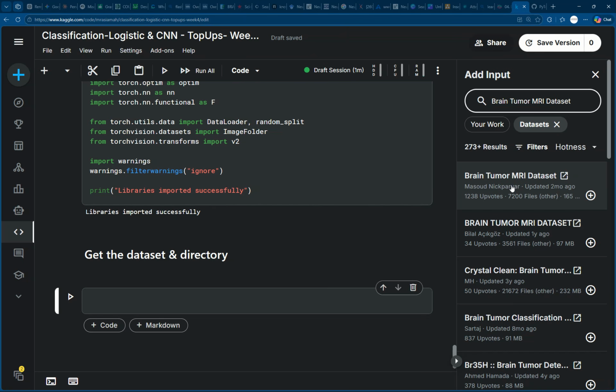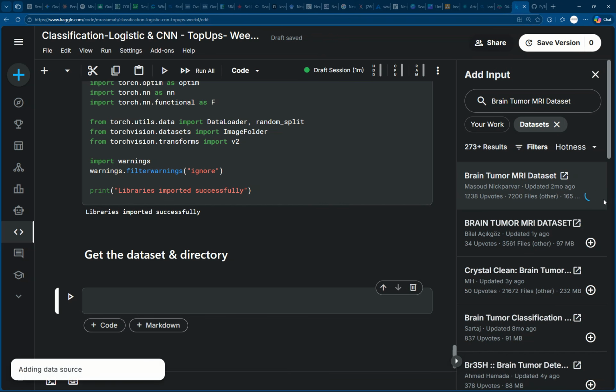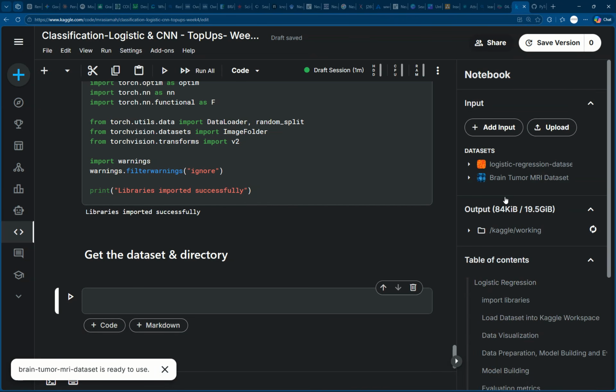Okay, so I'll just click on this to add. Once it's added, you will go in and be able to see more about it. So here, you see now I have two data sets: the logistic and the brain tumor. So let's click on this.